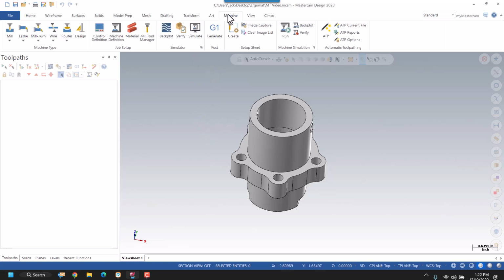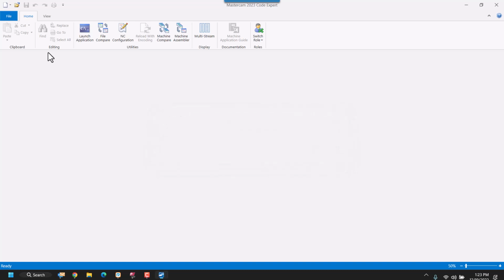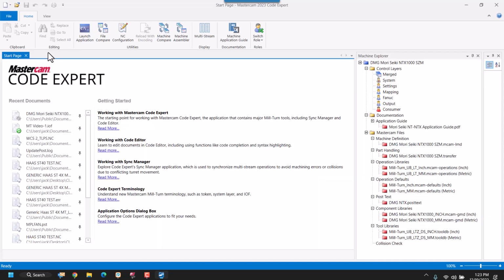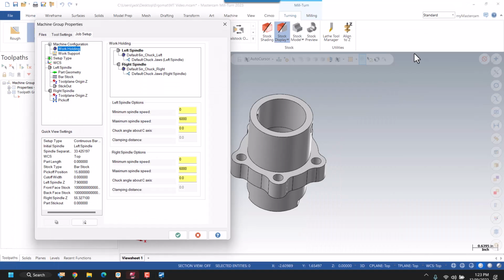To start, we'll go to Machine, Mill Turn, and in this case, we'll go with this Morrissey NTX 1000. This particular machine has both a B-axis head and a lower turret for working on both the left and right spindle. The code expert will run to load the machine configuration. We can go ahead and minimize that and just leave it running in the background.